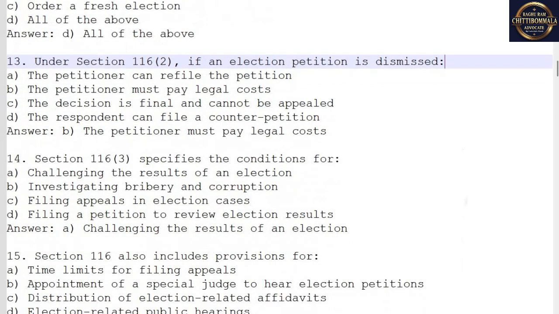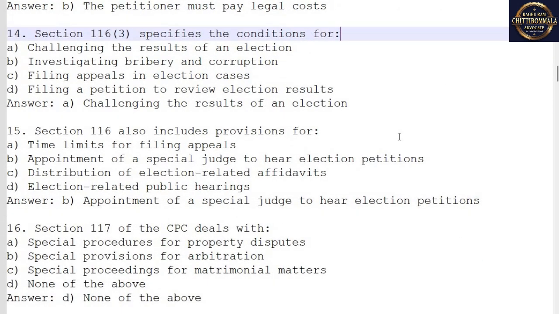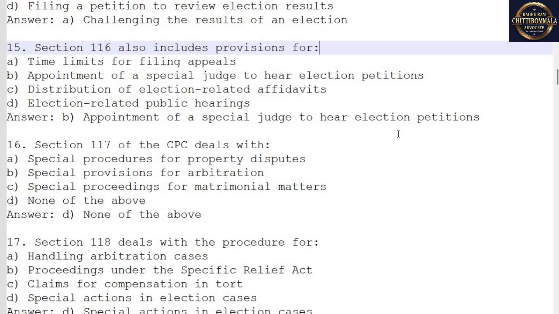13. Under Section 116(2), if an election petition is dismissed. Answer. B. The petitioner must pay legal costs. 14. Section 116(3) specifies the conditions for. Answer. A. Challenging the results of an election. 15. Section 116 also includes provisions for. Answer. B. Appointment of a special judge to hear election petitions.